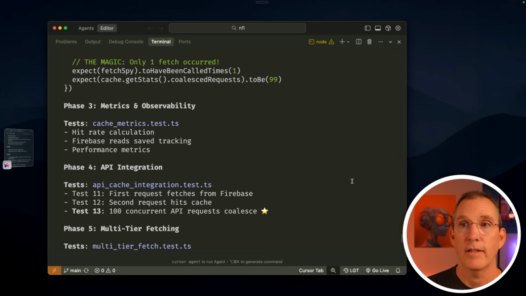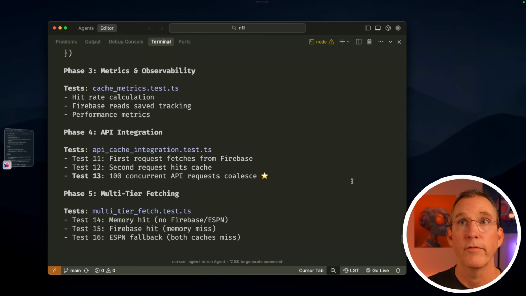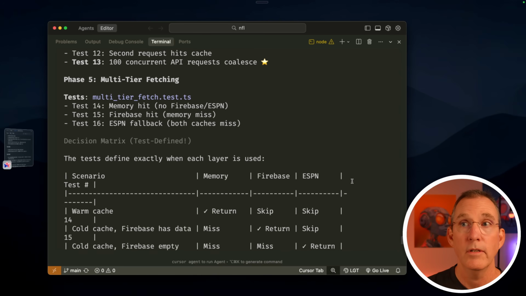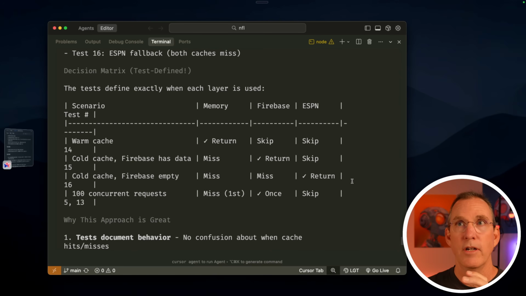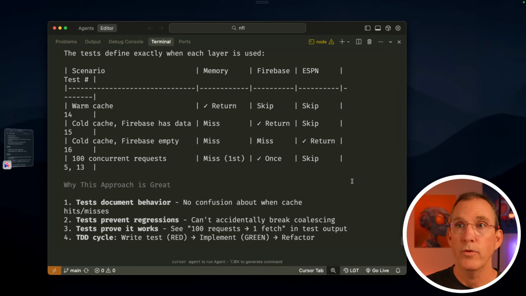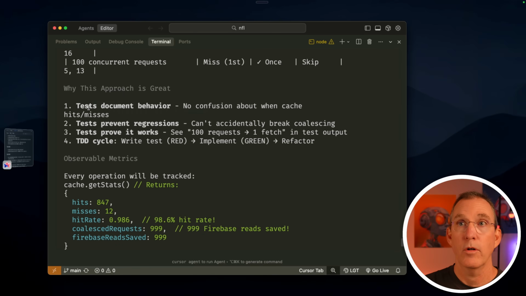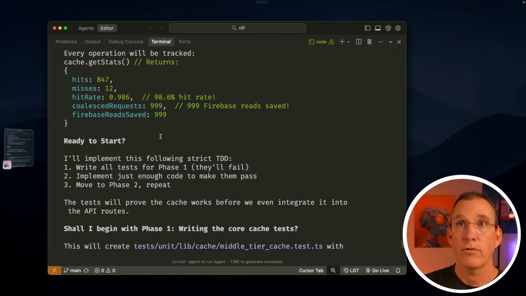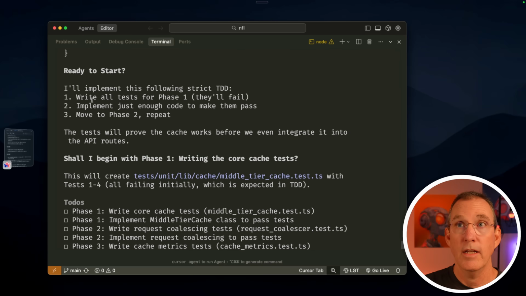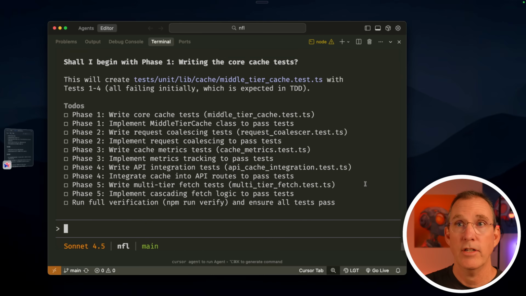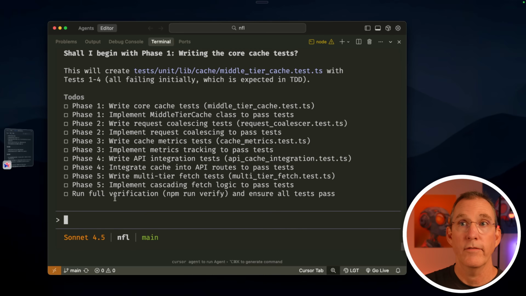And what you're seeing is a resulting plan out of all of its different phases that it's going to build. I thought this was interesting enough to share that it's actually now coming back and asking me questions, very similar to what the planning mode will do. So you can see it says, okay, this is a good approach. Here we go. Prevent regressions, tests prove they work. Every orchestration will be tracked. Ready to start. I'll implement this using strict TDD, write all the tests. Shall I begin with phase one, writing the core cache tests? And you can see here's all of its to-dos.